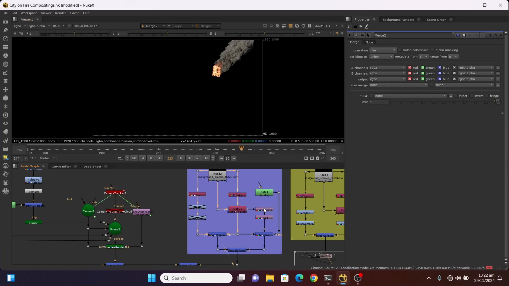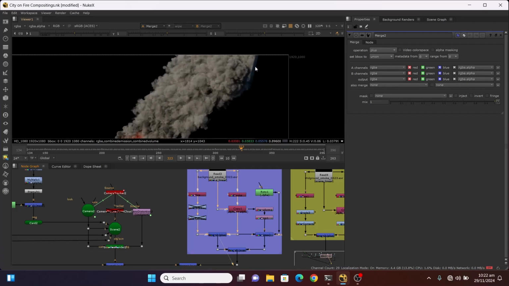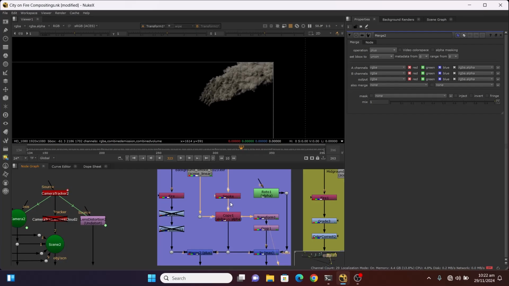And this is some extra part because I forgot to increase the bounding box of my pyro simulation, due to which my smoke has been cut from here. So here what I do, I add a transform node and move my smoke. This is my smoke only. Move my smoke to this side.